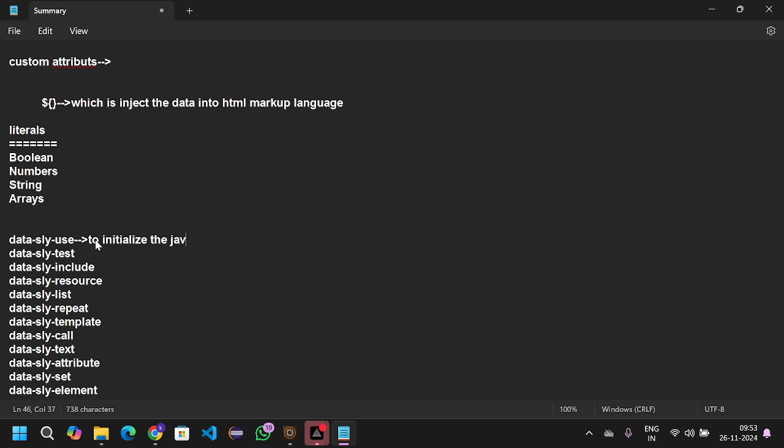You can write the Java code in some other location and store those files. You can create one object, and through that object you can call the methods and variables and so on. The purpose of this one is to initialize Java, JavaScript, and template objects, which is similar to object creation. With the help of data-sly-use, we are able to create the objects.